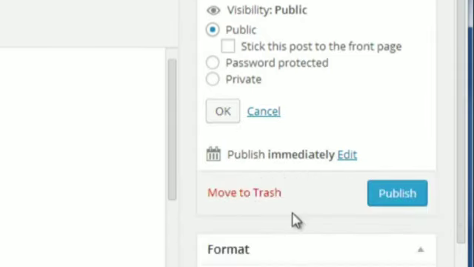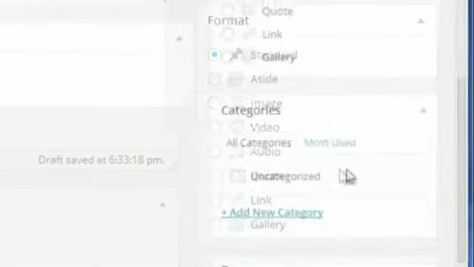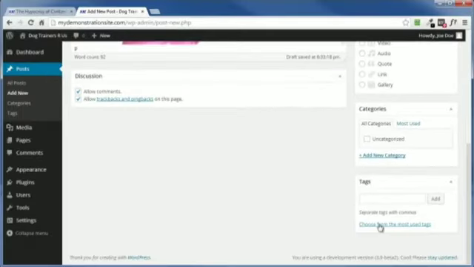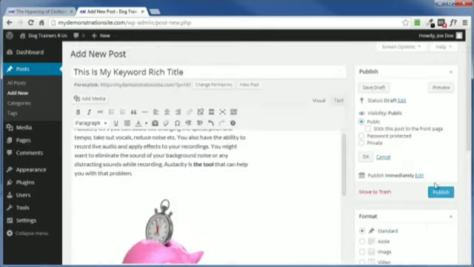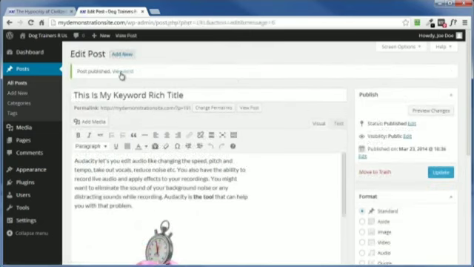And below the Publish module, we have the various post formats, which are theme specific. Some themes will have this many, some themes may even have more. For example, this theme is not showing the chat format, and you have the categories and the tags, as I mentioned before, are simply ways in which you can organize your posts into different groups. So let's go ahead and publish this and see what it looks like. And you can view that by clicking on View Post above the title or View Post below the title. They'll take you to the same spot.